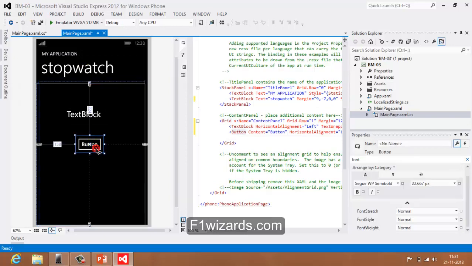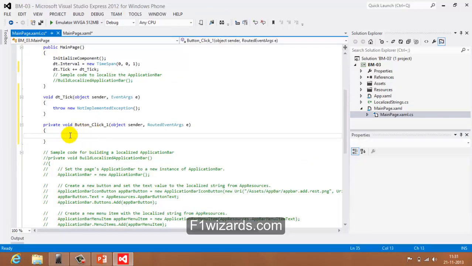So let's just add an event handler to this button also, button.click. On this click I will just start the dispatcher timer. That's it, our dispatcher timer will be started. Let's quickly run and see what happens.